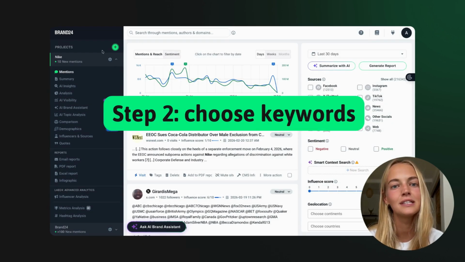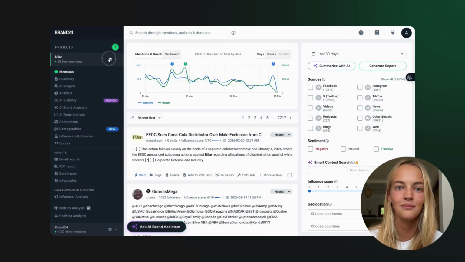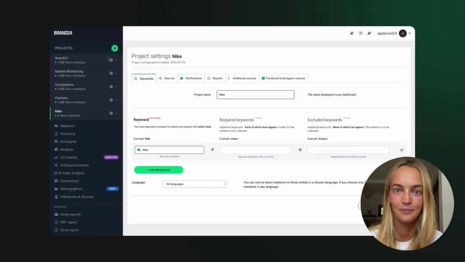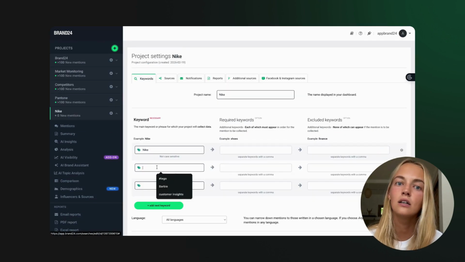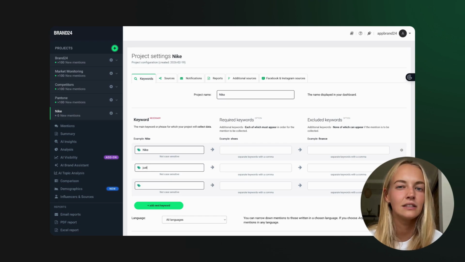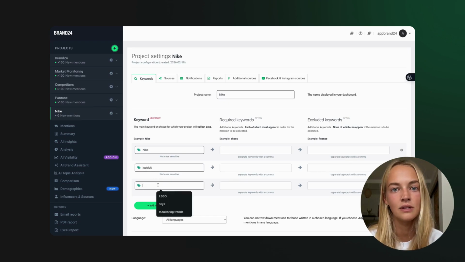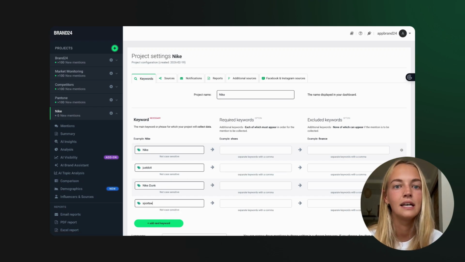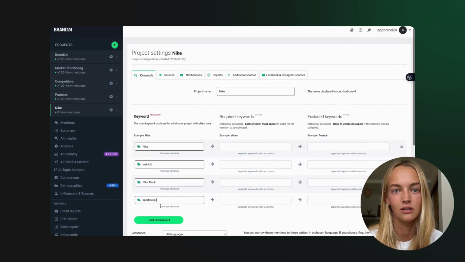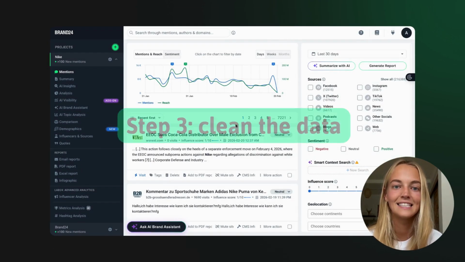Step 2. Choose keywords like an audience analyst. Start with your exact brand name, then add common misspellings, product names, a spokesperson or founder name if it matters, and your campaign name or hashtags if you're measuring a campaign. If you want more context around the wider audience, add category keywords too, the phrases people actually use when they talk about your space.